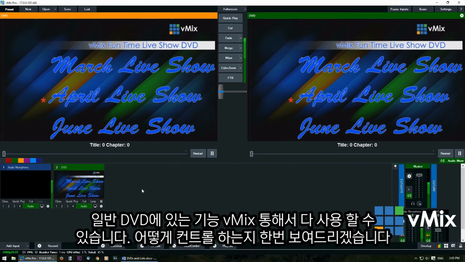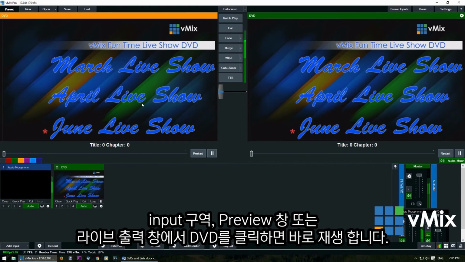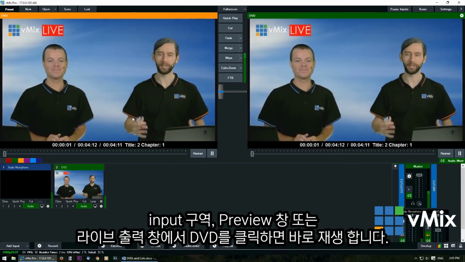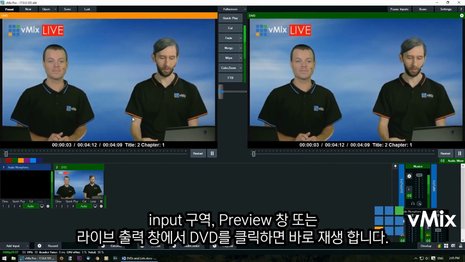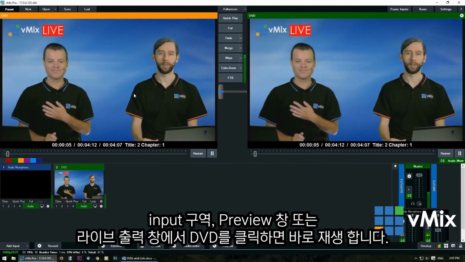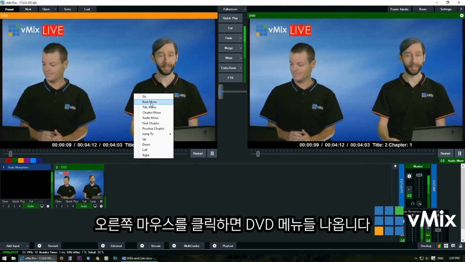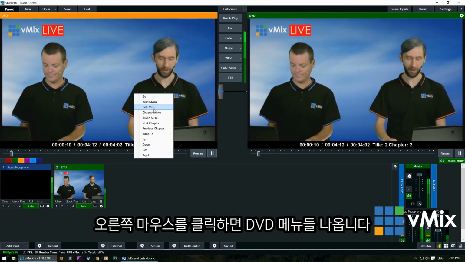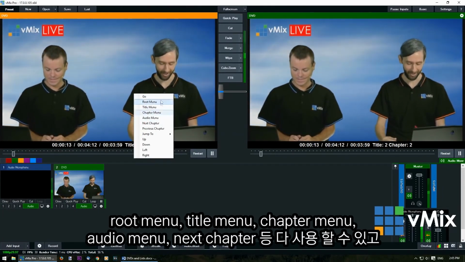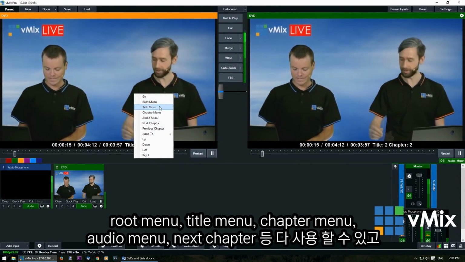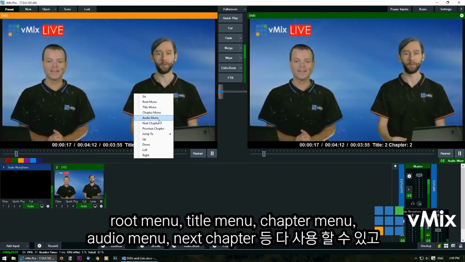Now I'm just going to quickly show you how to use the DVD in vMix. So you can go to the input, the preview, or the output and select any of the menu items and click them to play. As you can see, that's started to play our DVD item. If I right click, I can then utilize this menu here. So I can go to the root menu, the title menu, go to the chapter menu. Anything that your DVD has set up in the menu, you can utilize here in vMix.